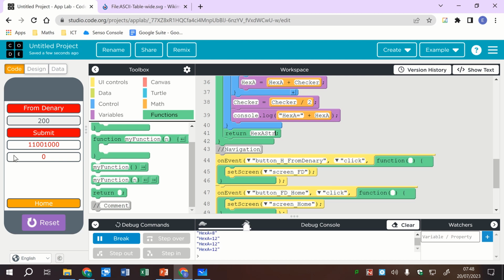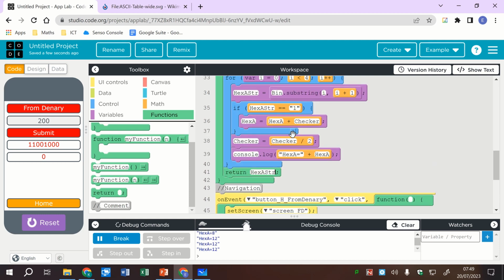Okay, so we've got down here hex A is 12. Okay, that looks about right. I've got an 8 and a 2. That's perfect. Lovely. And it showed it was an 8 first, and then it was a 4, and then it didn't add anything onto it. So that's worked lovely. Okay, so now I'm going to work out what this hex A string has got to be, because it's 12, and it's got to be a single character.